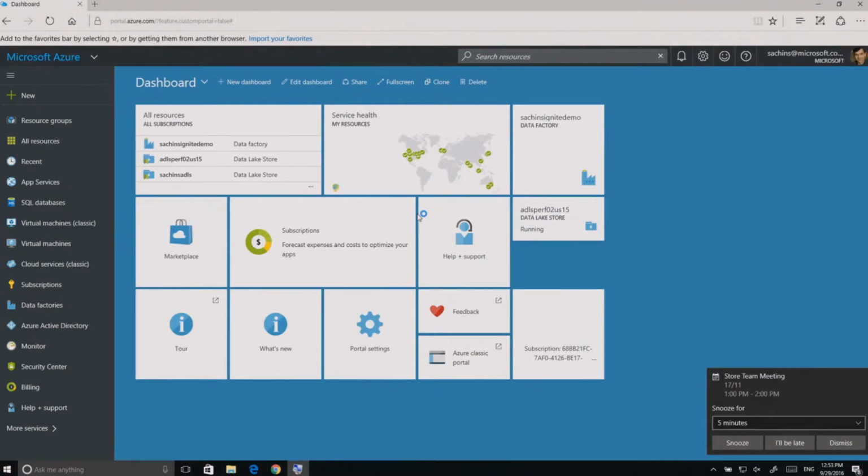So in order to get data into a store, first we need a store. And when we said the topic of this session was a fully managed store, what I want to show is how simple it is to create a store account. And I'll go through the Azure portal because that's the simplest way to demonstrate it.